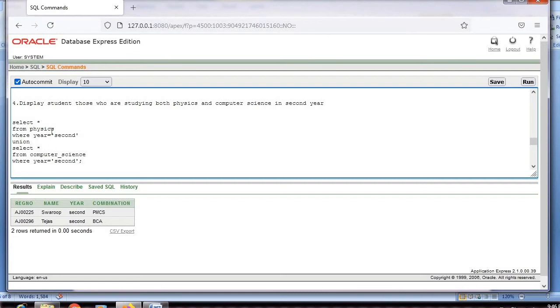Okay, how does this work? It goes to the physics table and finds the students who are studying in second year. And next, it goes to the computer science table and finds the students who are studying in second year. After finding the students of physics in second year and the students of computer science in second year, the details will be combined because I have used the union operation.